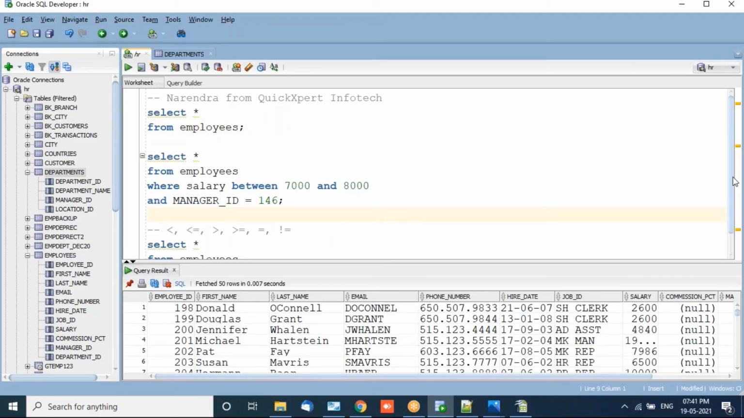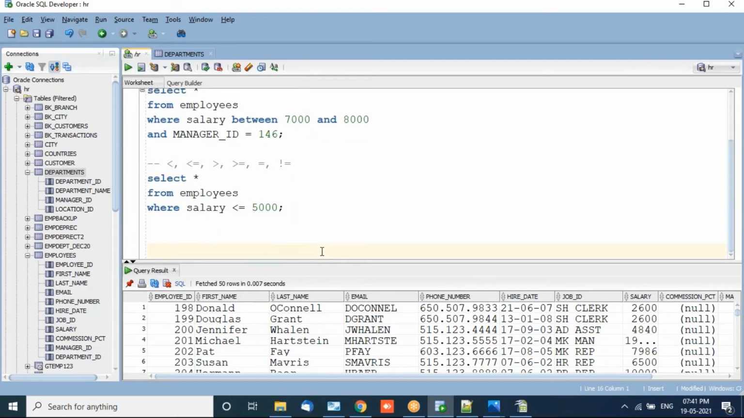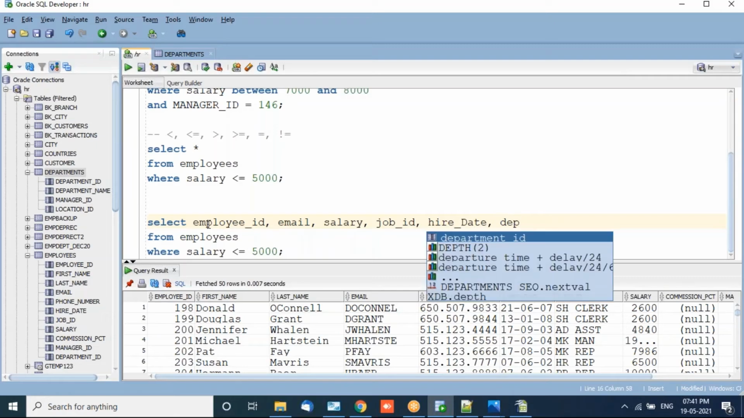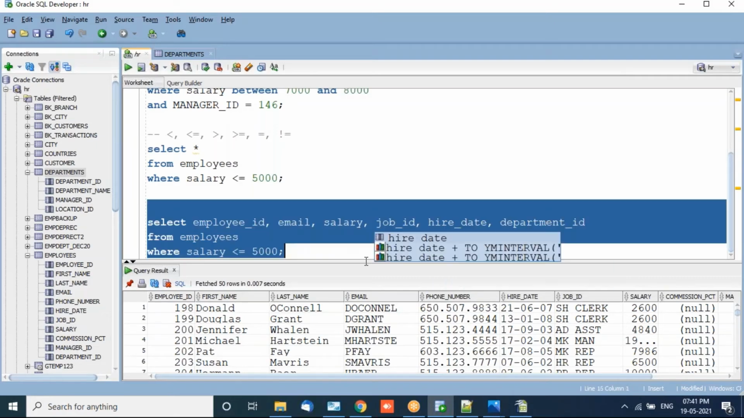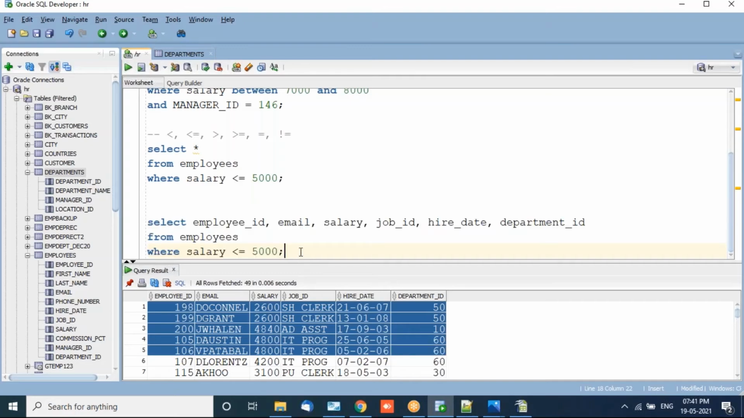Similarly, if you want to select columns, you can select them individually. For example, I don't want all the columns, I am just selecting a few: employee ID, email, salary, job ID, and department ID. I'm just selecting a limited number of columns. Column names and table names are not case sensitive. You can write capital or lowercase, as you can see here.